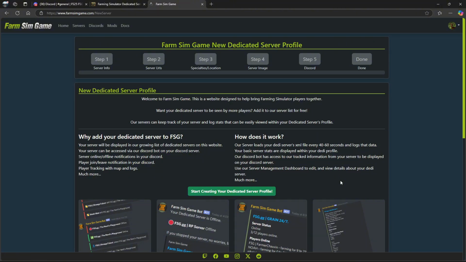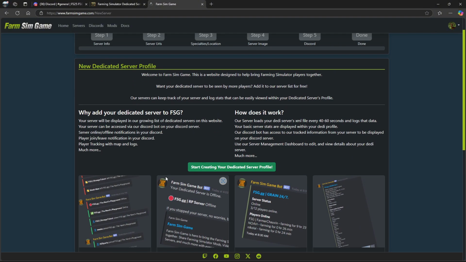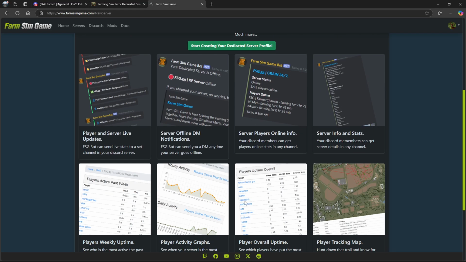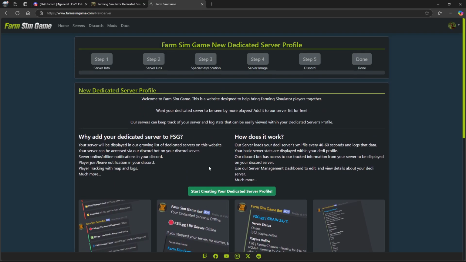So we'll go ahead and add it. Now, these pictures here are kind of outdated, and I will update those soon. The only thing that's really outdated is the colors of the icon. Most of these are still the same. We still have a lot of these stats, they're just located in different places because we've updated a lot since then. But yeah, I'll update that soon.